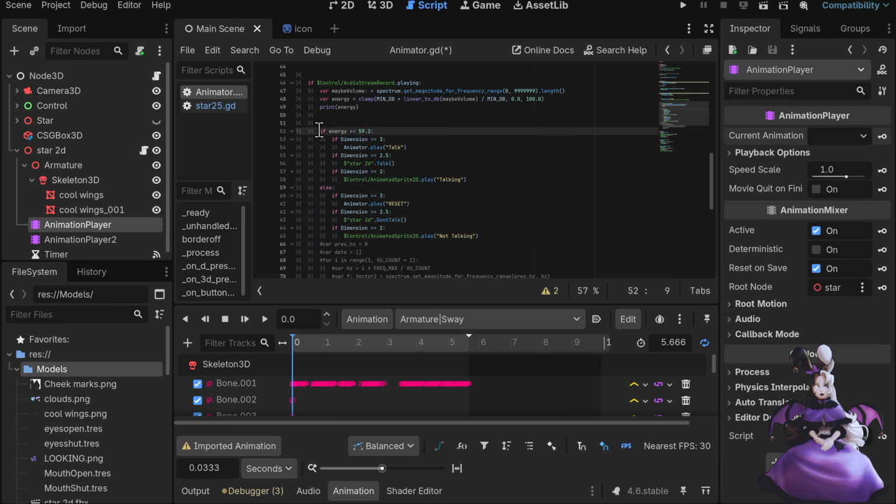You want the animation that plays when you're talking to go under if energy is greater than or equal to 59.2. You don't need to know that number, that's just the sensitivity level of the microphone. If you're having issues getting it to work right, you can adjust this number a little bit here or there. I might even add a slider eventually. I don't know. But that's where you put the one where you are talking, and here's where you put it if you're not talking.